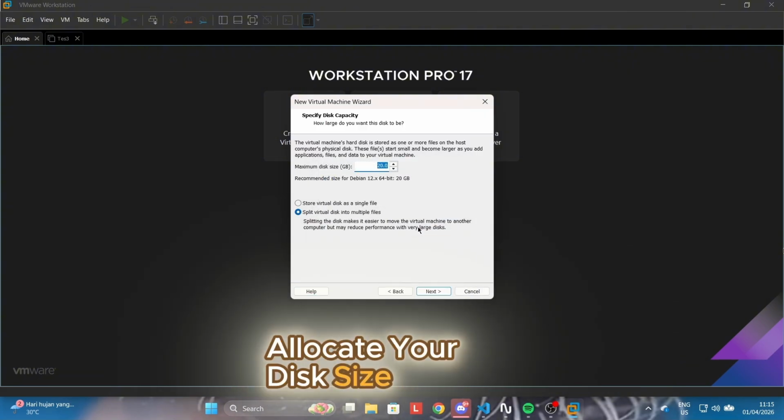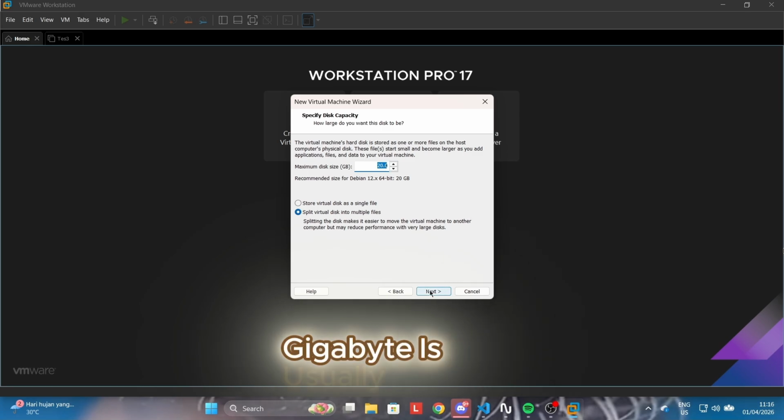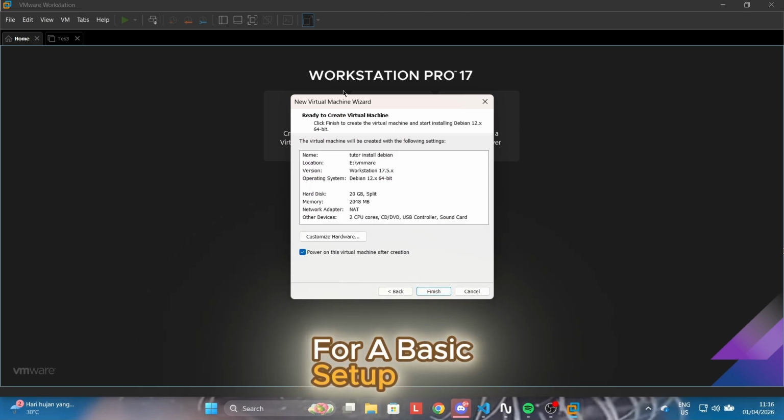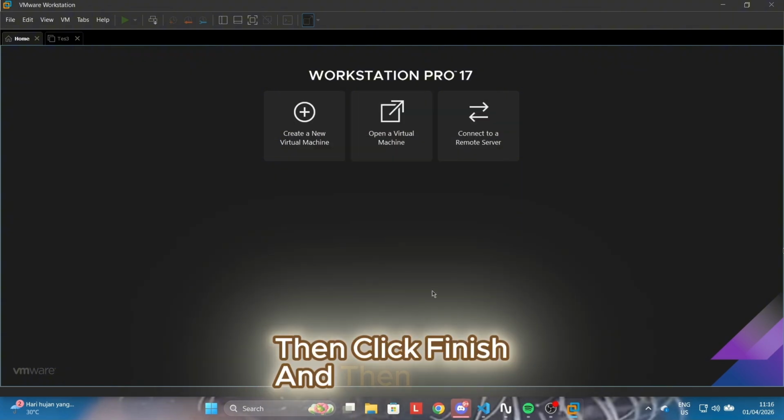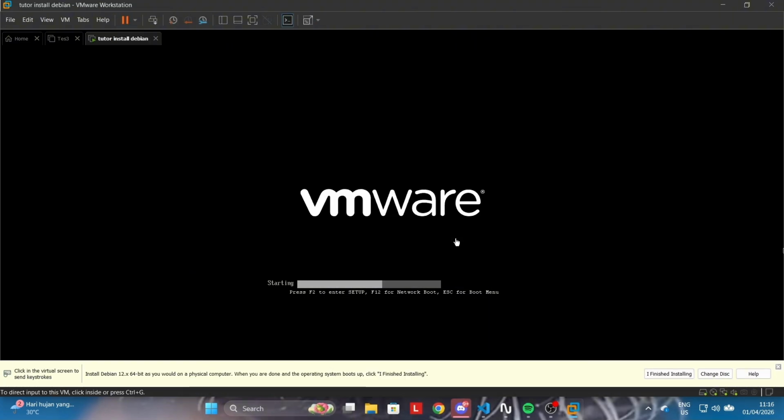Allocate your disk size. The minimum is 20 GB. It's usually enough for a basic setup. And select Store Virtual Disk as a single file. Then click Finish and then power on this virtual machine.